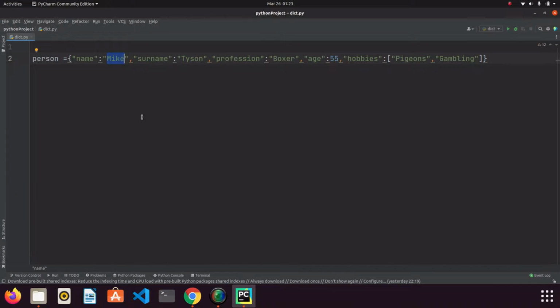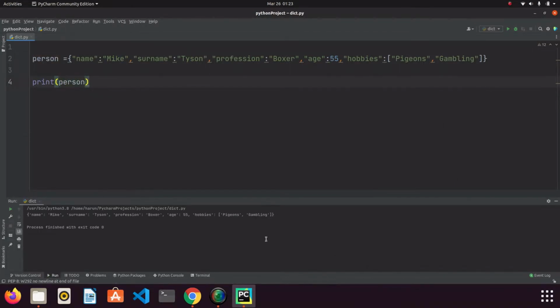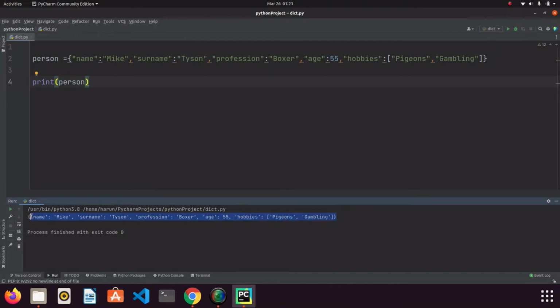Now let's take a look at how we can access the values in this dictionary. First of all, let's print the dictionary. It's a person. Let's print it first. Look at the terminal. This is our dictionary. What if we want to access a specific value? For example, let's access the name here. How can we do it?